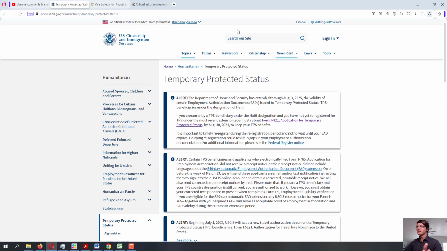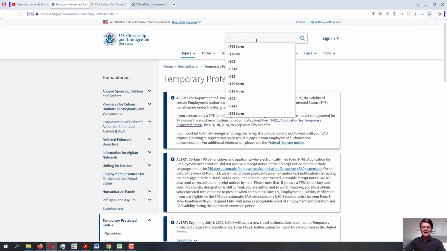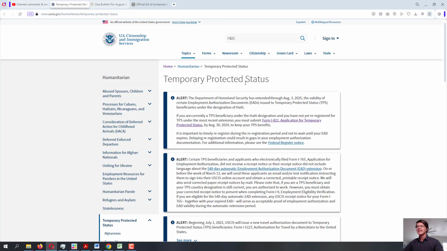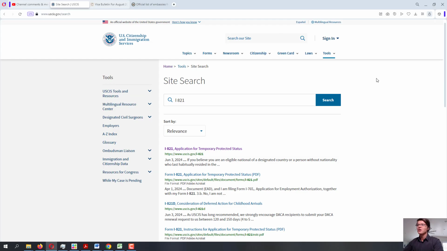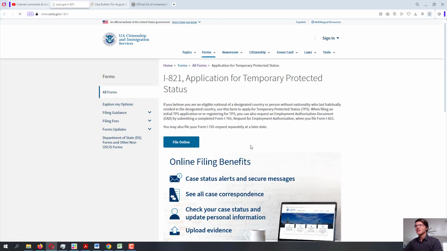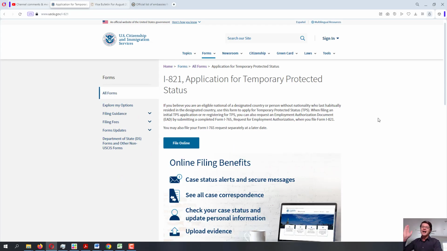There are a lot of ways you can find this application. You can use the search bar and type in I-821, or type in application for temporary protected status, or you can go to the forms here. Just make sure it is from the official government website, USCIS.gov. I'm going to go to the search bar because that's the easiest, and search application for temporary protected status. I'm going to put that link in the description below.